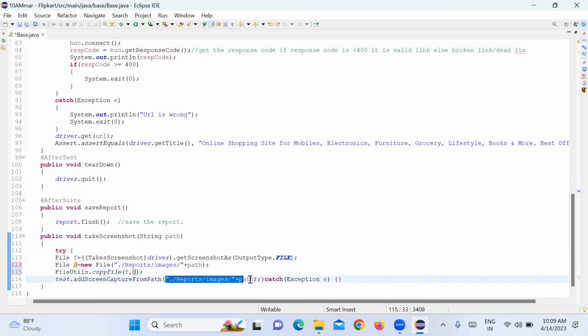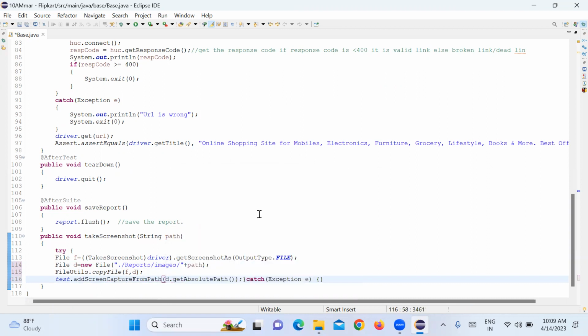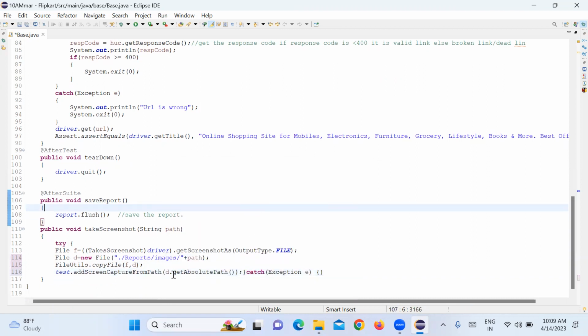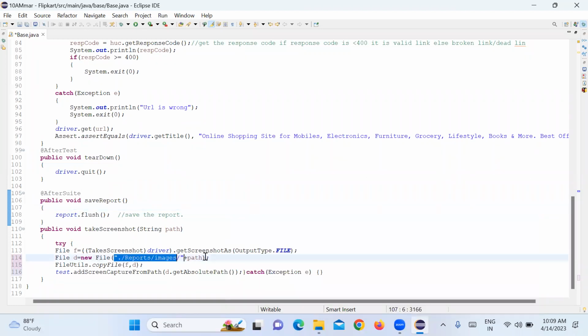I want to take the destination file, right? What is this? This is the absolute path, right? I want to take it. So here I will write d.getAbsolutePath. Get absolute path will give the entire path, D:// the entire path. So this is the file, right? What I am trying to create with this image name, which I am passing as an argument.